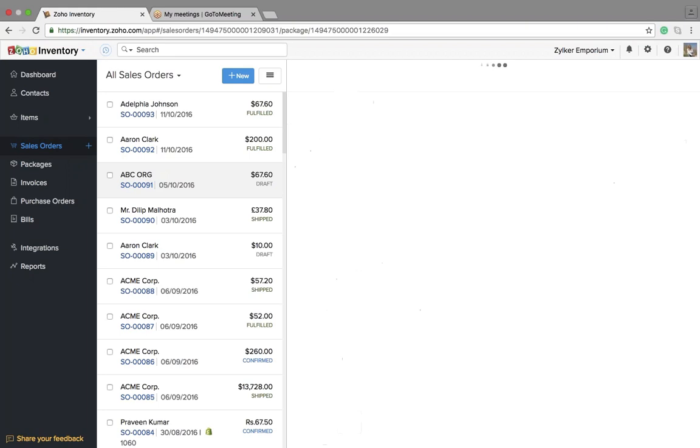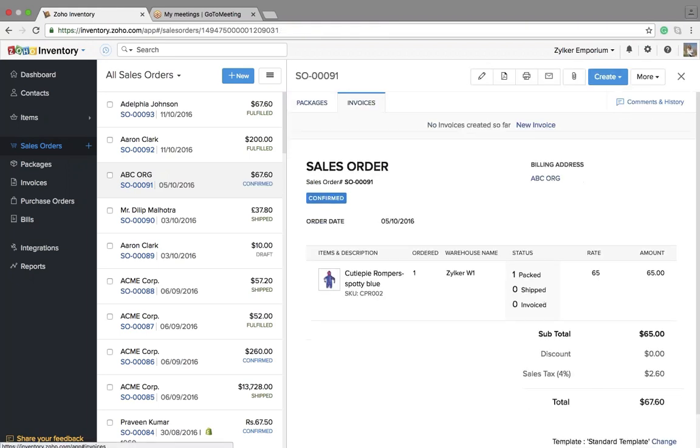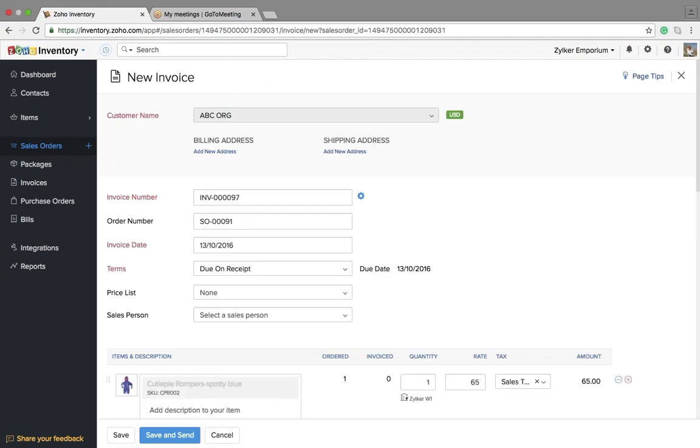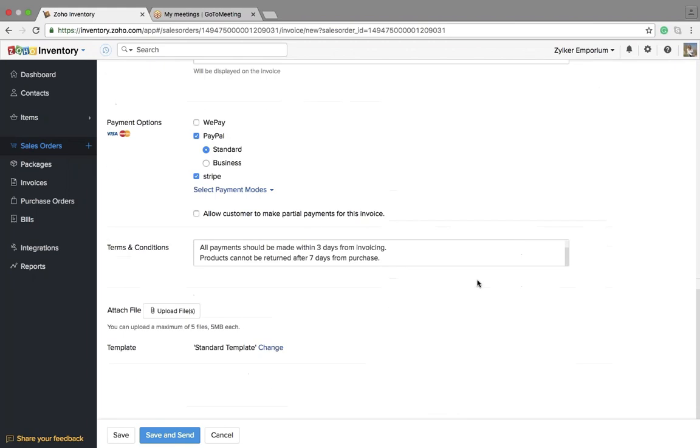And going back to sales orders, you can even convert that into an invoice. All you have to do is click on new invoice, and all the details from the sales order will be populated in the invoice. All you have to do is scroll down and select a payment option. So if you have integrated one of your payment gateways with Zoho Inventory, you can select that particular payment option, and you can click on save.